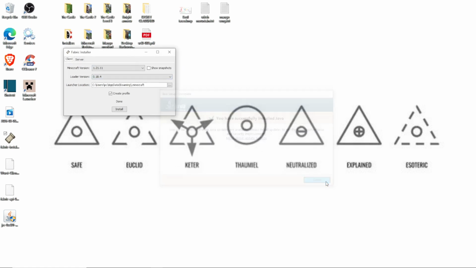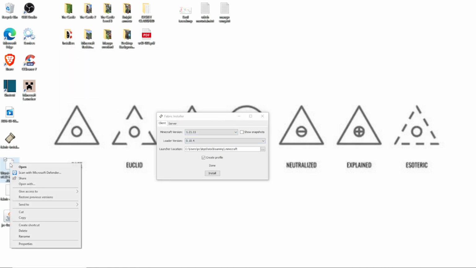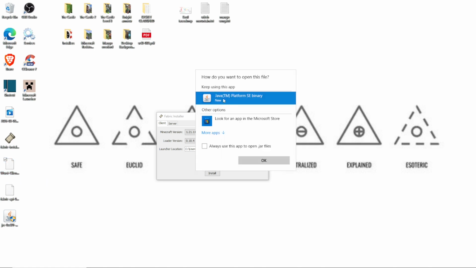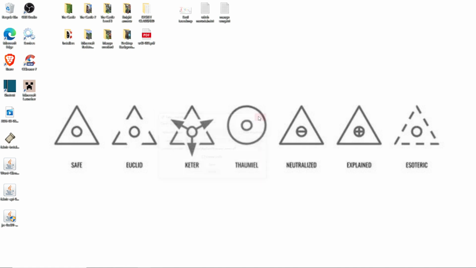Alright, Java's been installed. We can go ahead and hit close, and we can right click on this Wurst client here and go open with, and then we select Java, and always use this app to open .jar files. Go ahead and hit OK. And now all of these little files should turn into coffee icons. And we should have already installed this little Fabric installer, and that's done right there. Go ahead and cross this off.